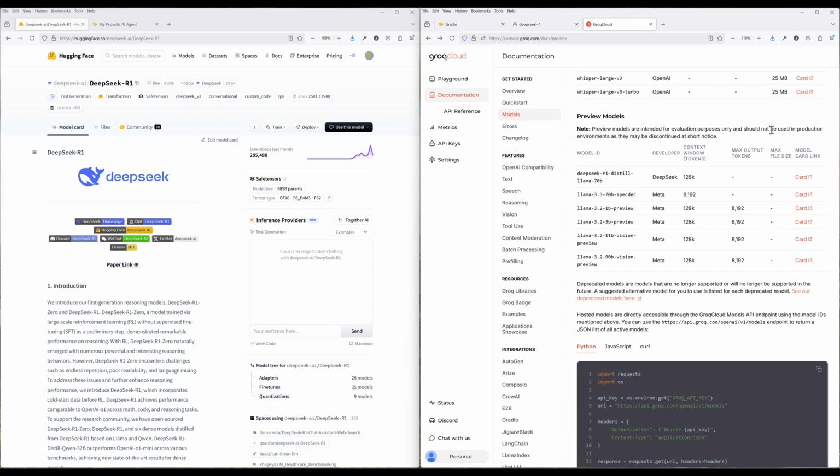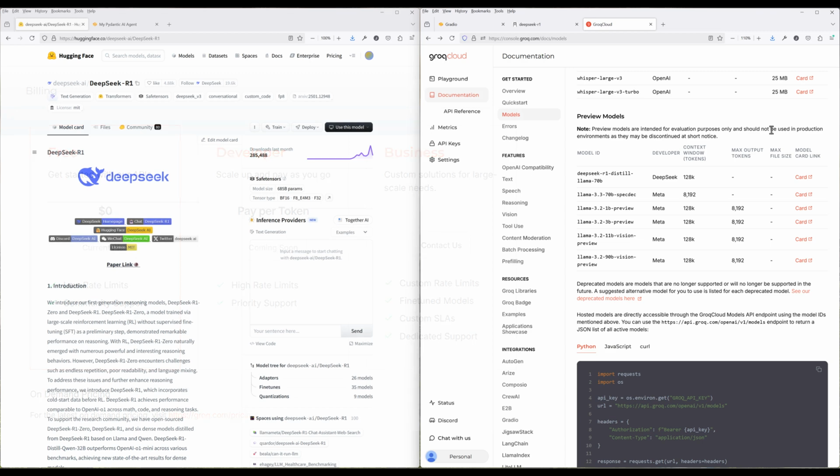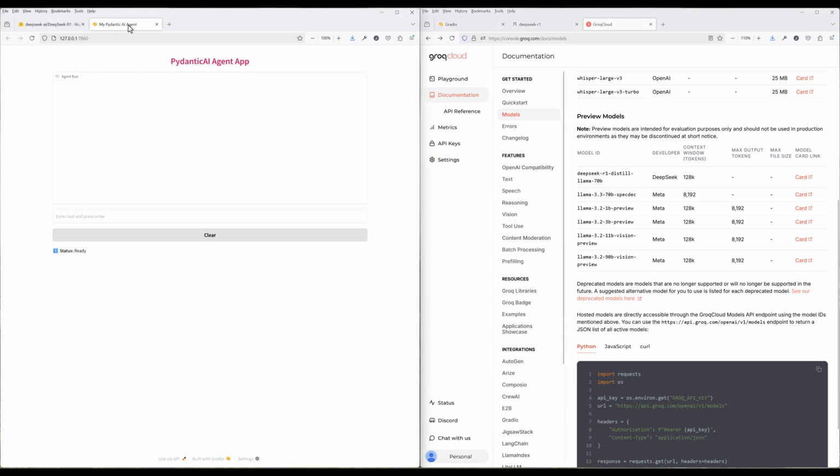I will be using DeepSeek R1 model 70B in this tutorial. Grok Cloud is currently free. Definitely sign up for an account and take advantage of the free usage right now. Now, let me give you a quick demo to showcase the web app.